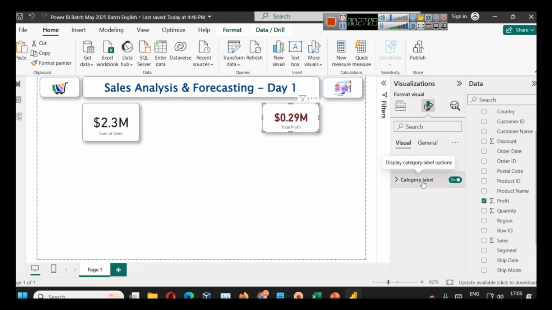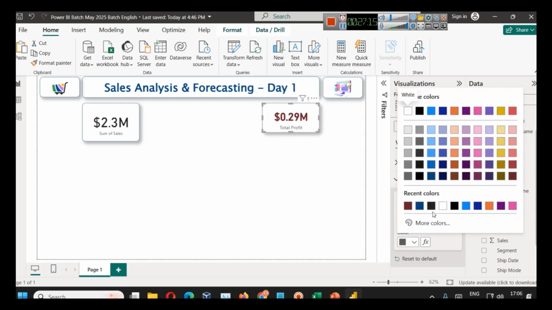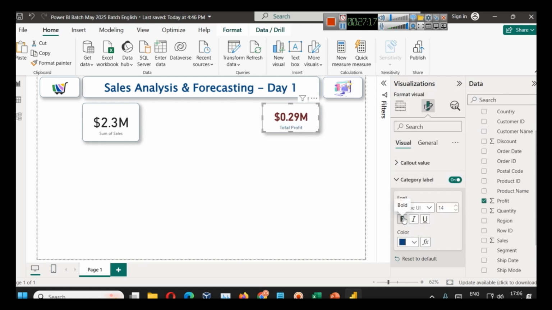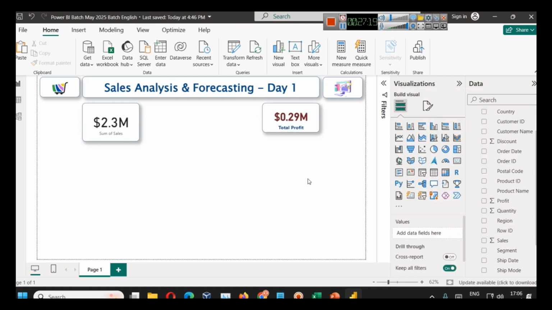This is callout value, the main value. This is category label, this total profit. We can increase the size of the category label. We can choose another font color for it.